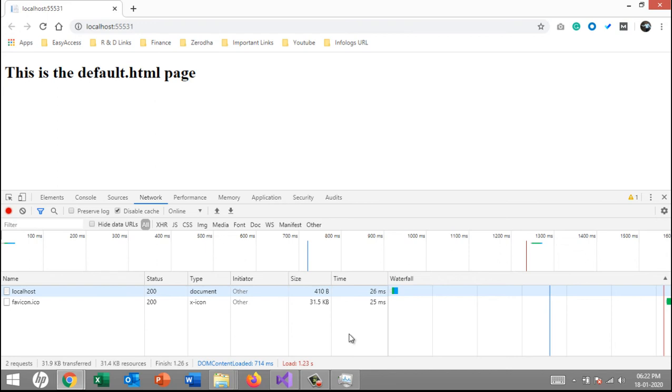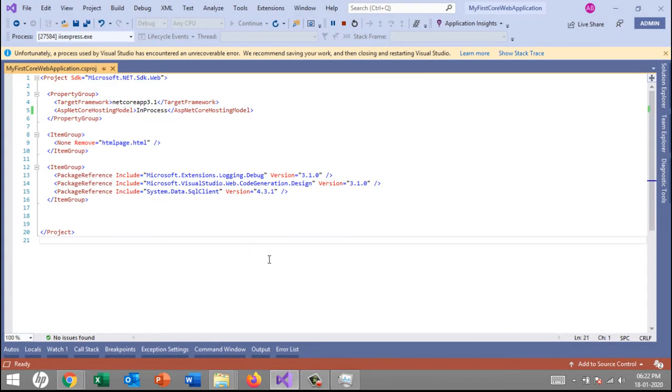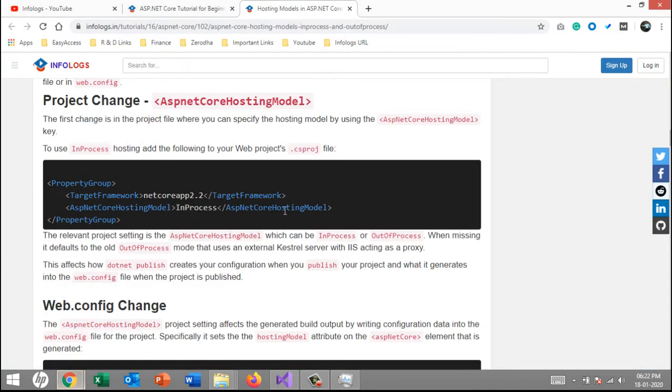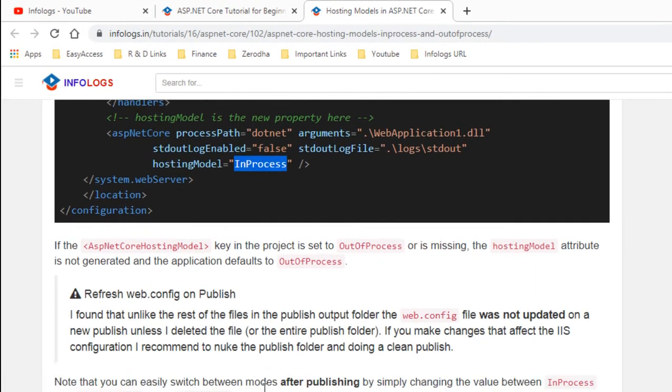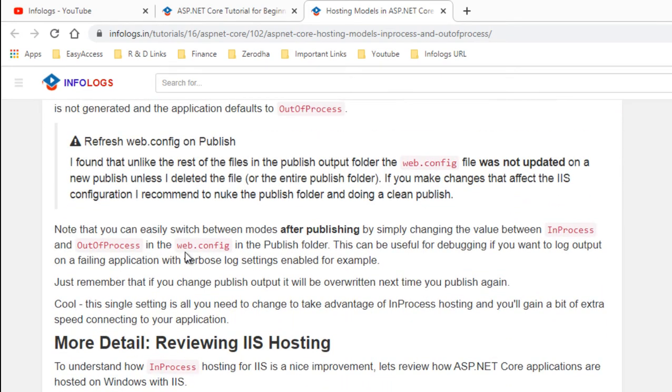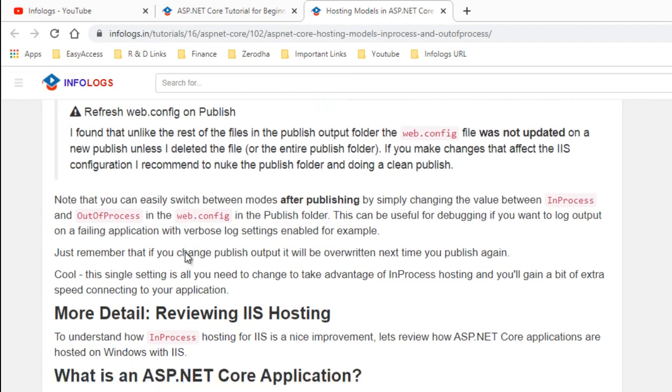It's beneficial from the performance point of view, right? So just try to explore more things related to the in-process and out-of-process hosting model. As we have talked, there is a single change in the hosting model in the web.config file, and I have also noticed that while publishing, changing the hosting model doesn't take effect. So be careful while publishing the folder. Clean up the existing files and republish the project in the same folder, so it will get the new one every time.